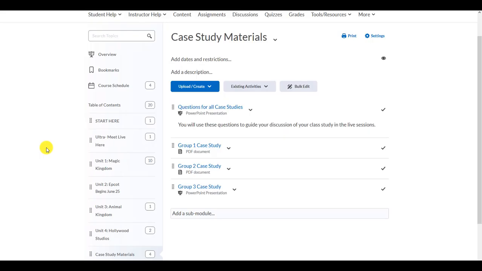So in the course ahead of time in the LMS, I would go to the content area and make a folder for case study materials and post in each of the articles. So group 1 case study, group 2 case study, group 3 case study. But maybe make sure to reiterate to your students that they have to read all 3 case studies because they don't know what group they're going to be in.